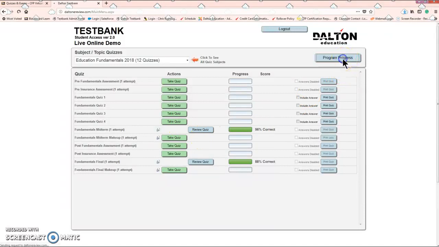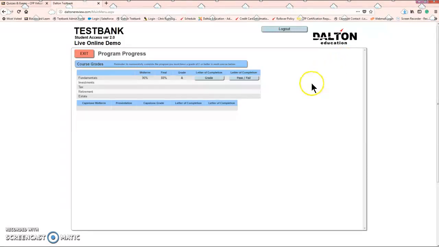This is your program progress area. It will list all of your grades for all 6 courses. Once you pass a course by taking the midterm and the final exam and scoring a 70% or higher overall in the class, you will be able to print out a letter of completion if you need one for your records. There are 2 types. You have a letter grade and a pass or fail, and it will open up as a PDF once you click here.